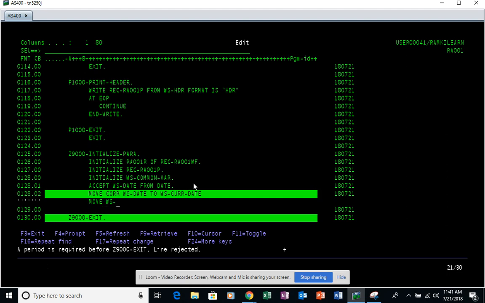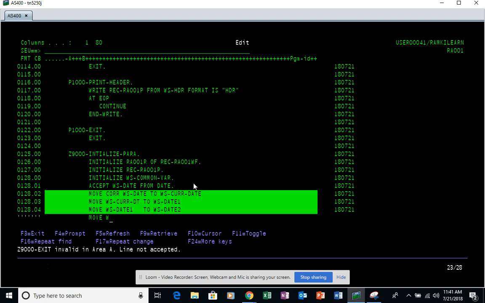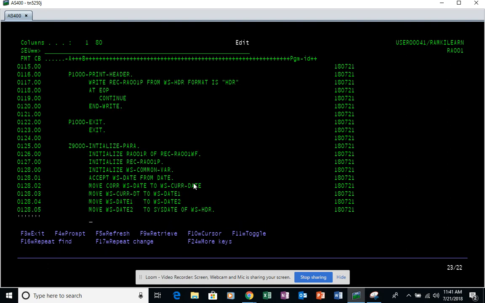Then move the WSCURR DT in the same file format to WS date 1. Then again I move the WS date 1 to WS date 2, move the WS date 2 to sys date of WS HDR. That's it, guys. So let me first declare the variables, like WS date 1, current date, everything.